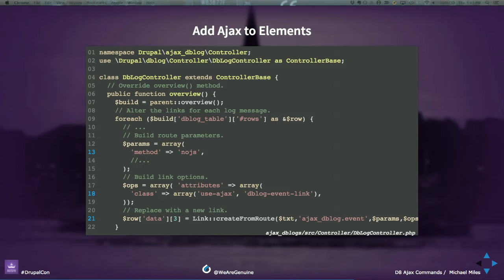To AJAXify a link, I don't know if AJAXify is a word, the AJAX library requires that links have a certain class on them. And on line 18 here, we are going to add to those message title links the class use-ajax. So when the page gets loaded, and the AJAX library is included on the page, the AJAX library is going to find any links that have the class use-ajax, and know that when a user clicks on that link, an AJAX request should be made to whatever path that link is describing, and not just a regular link action.